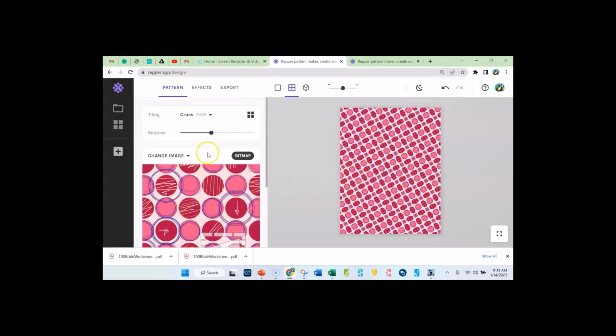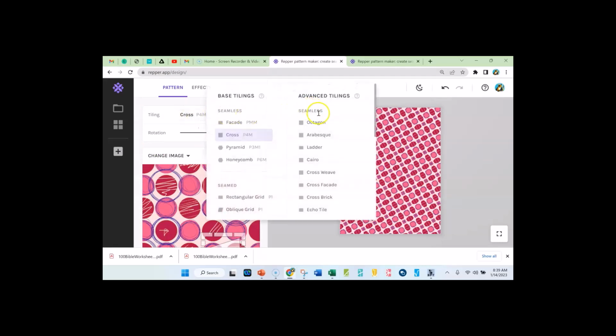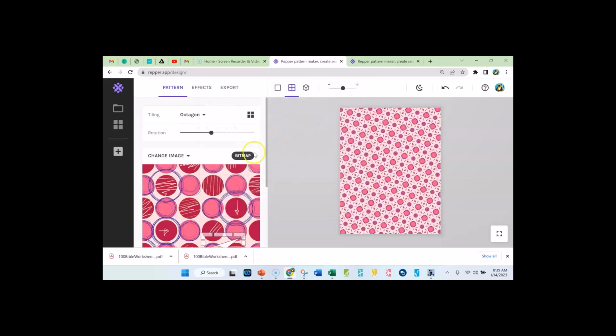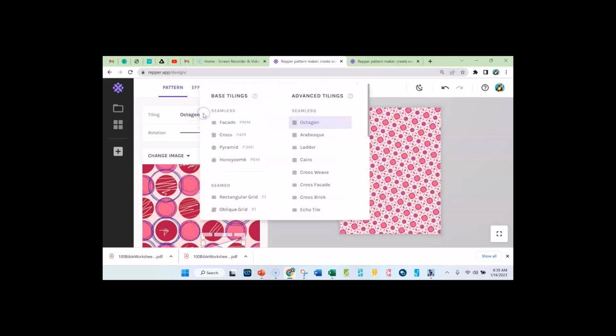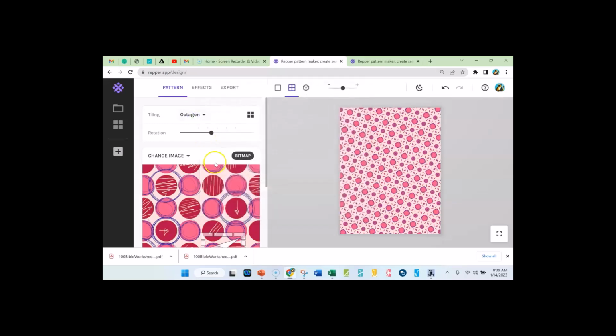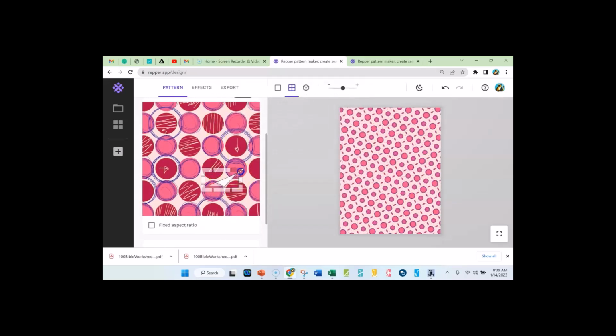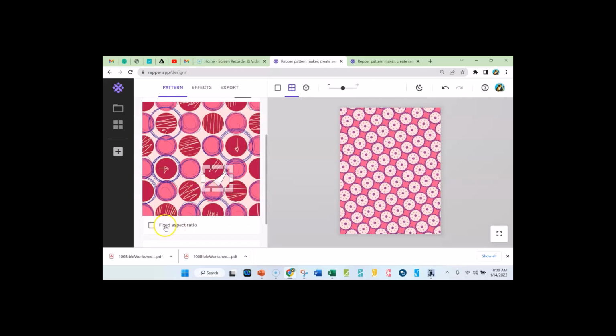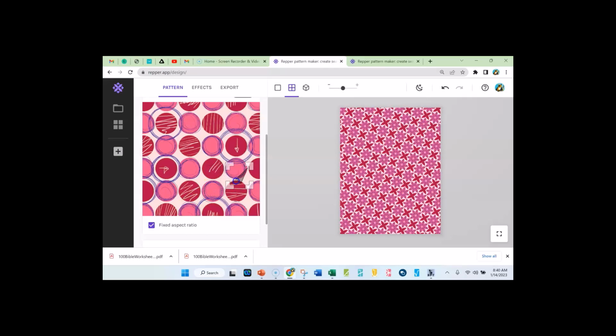So one of the things that you can do is change the different tilings, and I think my favorite is the Octagon and Arabesque. Those are my two favorite on the Seamless. There's a couple ways you can do it. You notice that down here it has fixed aspect ratio. If I click that, I'm going to get that size of triangle, and it's going to be fixed. I can't change the size of it.